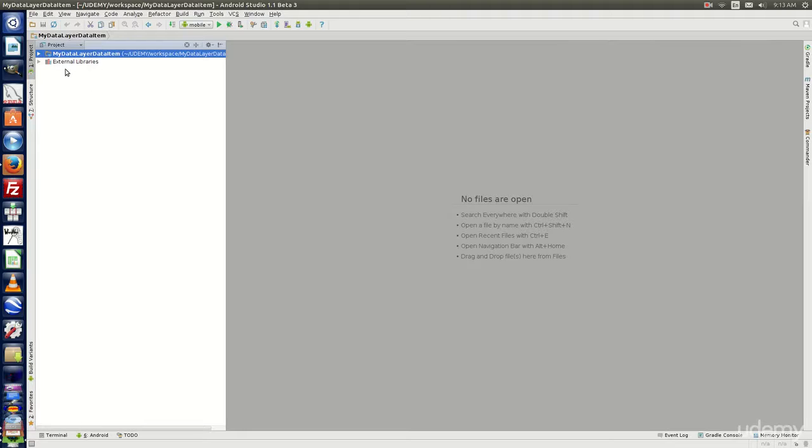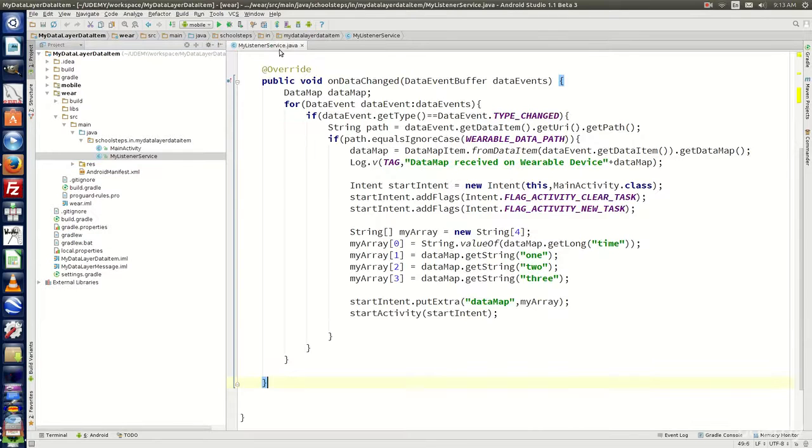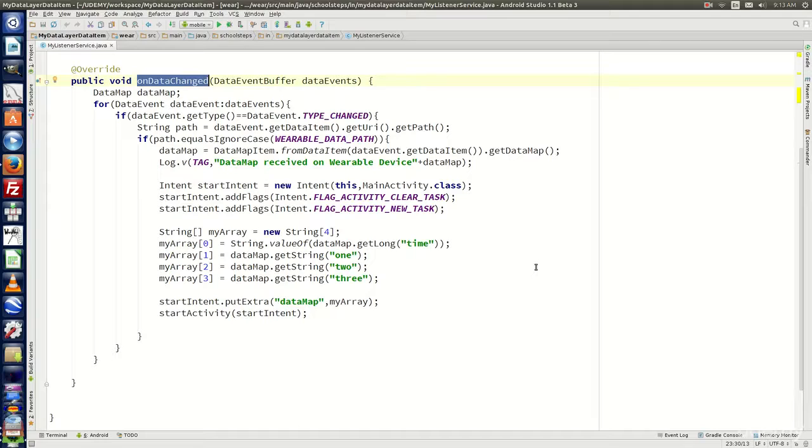Open Android Studio and open the project MyDataLayerDataItem. This is the project on which we worked earlier. Now open the wear module and under the wear module look for the service class, which is right here, MyListenerService. Open it. In this class, we have already implemented the method onDataChanged. Now let's override the methods onPeerConnected and onPeerDisconnected right here.